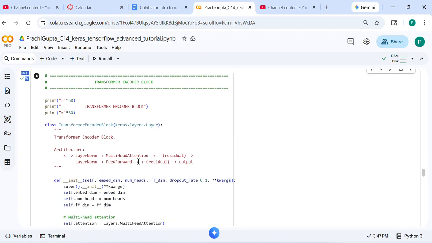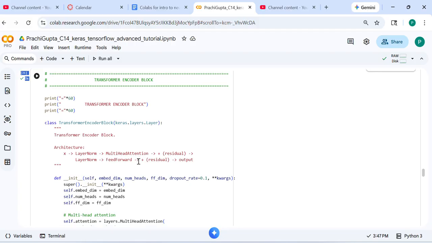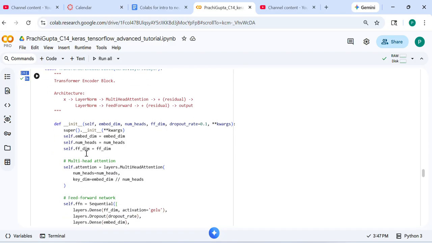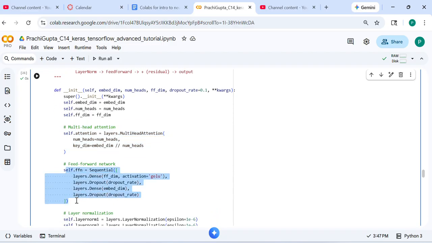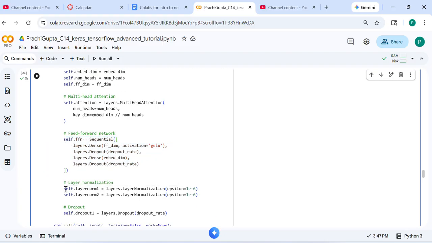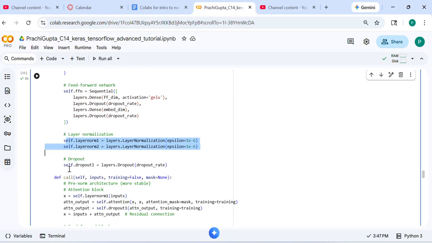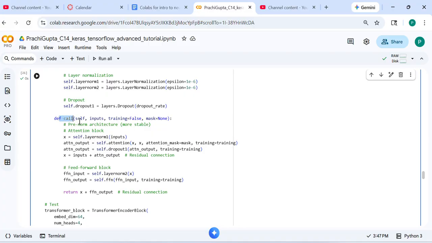Next is the transformer encoder. So we also build a full transformer encoder block. This combines layer normalization, multi-head attention, and a feed-forward network into a single reusable pre-norm component. So let's see how it is done. We have defined the init function. We have this multi-head attention. We have defined the feed-forward neural network, and we have defined the layer normalization as well. This is the dropout definition, and we are defining the call function here.